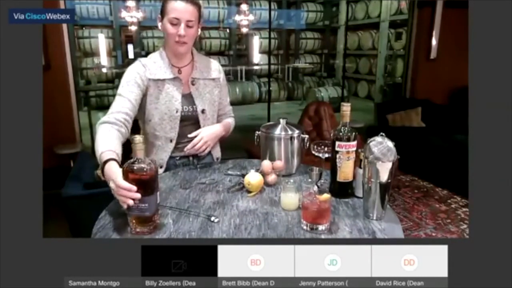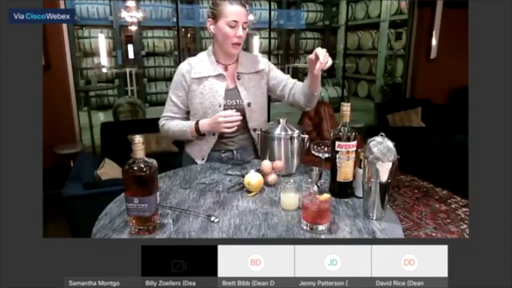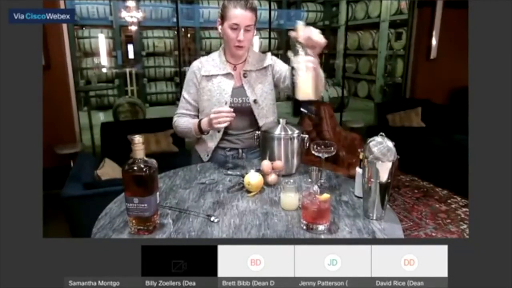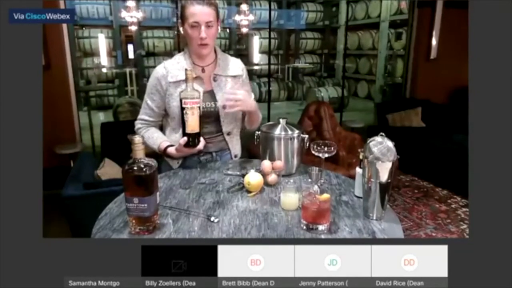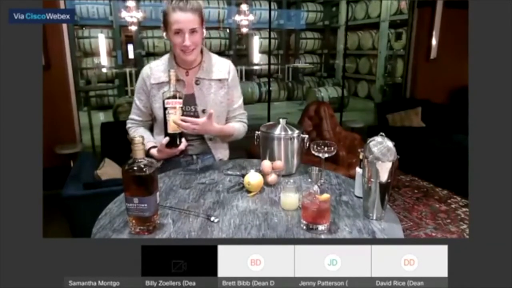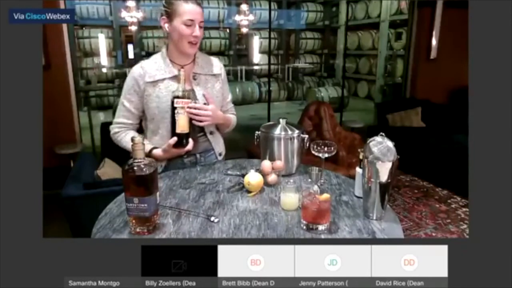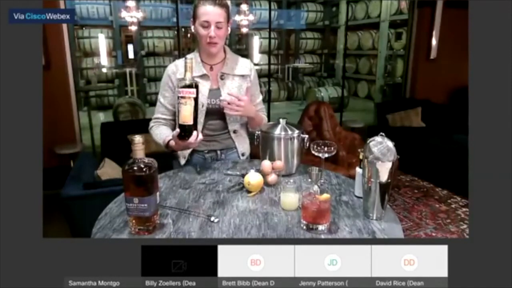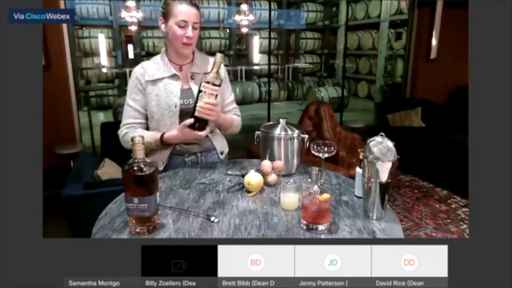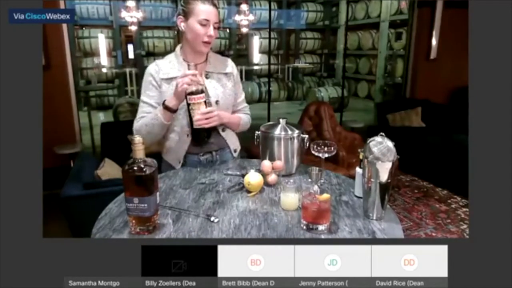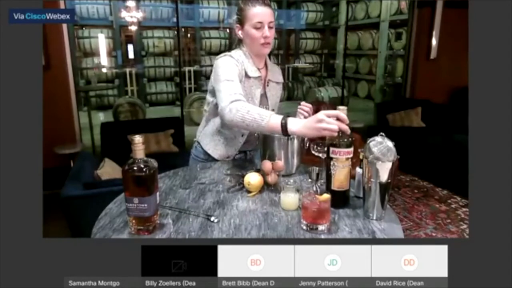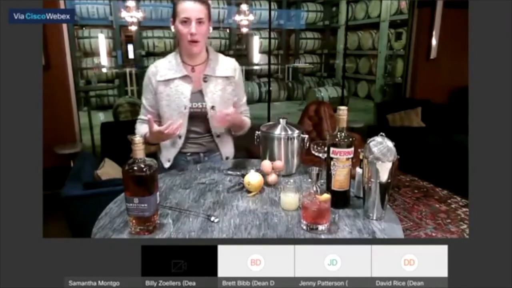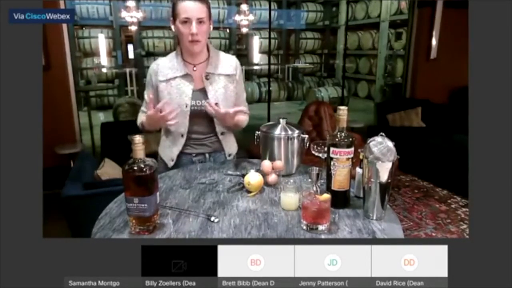And to kind of mix things up, I have a spirit called Averna. This is in a category of spirits called Amaro or Amari. It's Italian. Amaro is the Italian word for bitter. So a little bit like Campari, but it's got this darker color and kind of richer flavor profile. But it's going to offer the same thing that the Campari did to the first cocktail: something bitter.